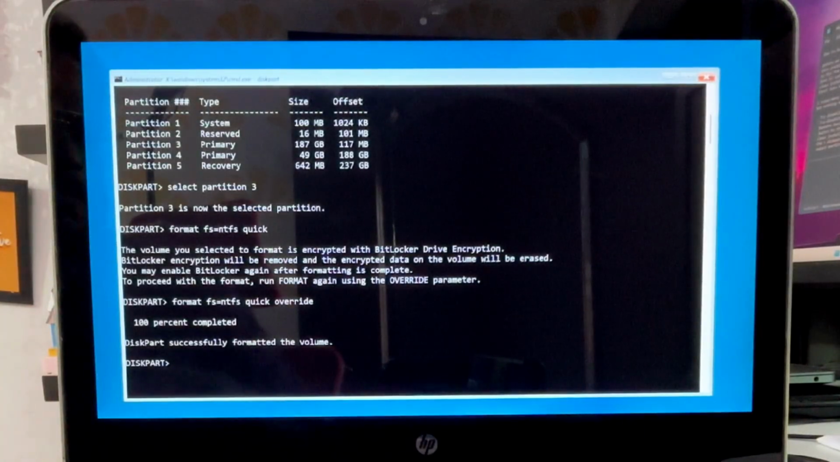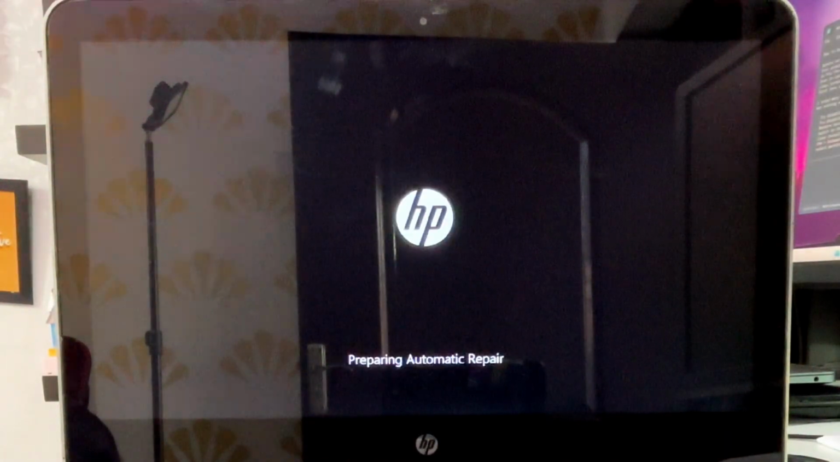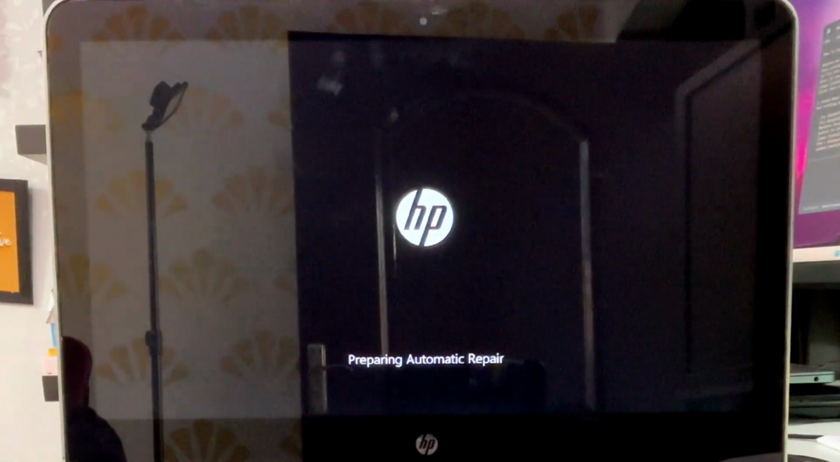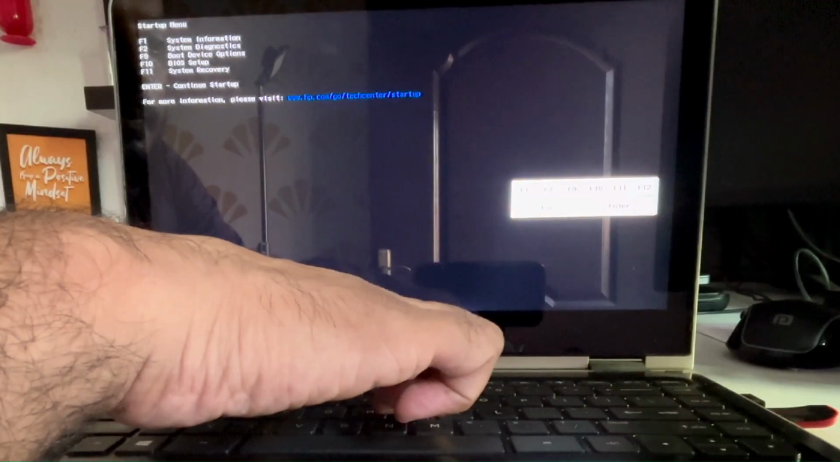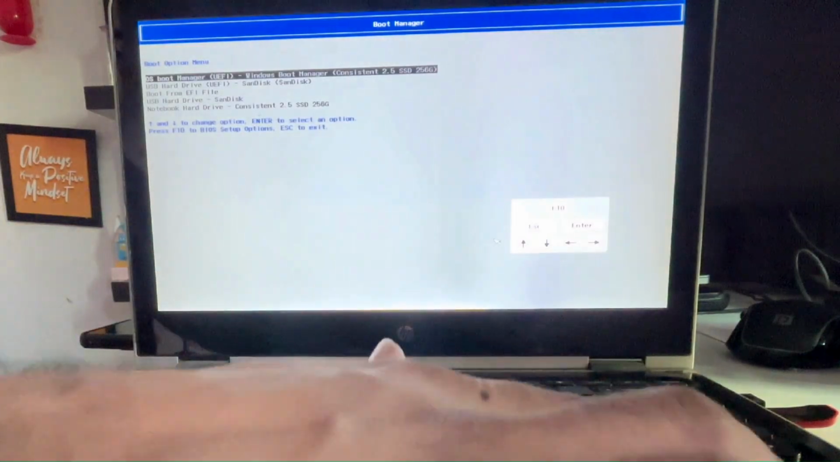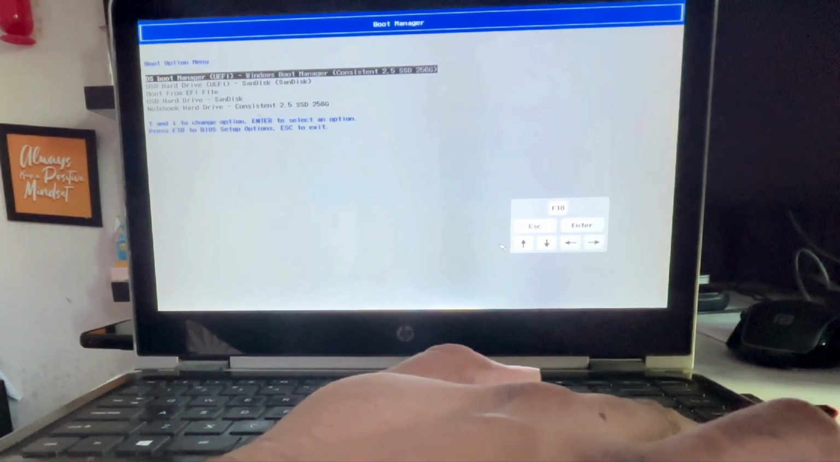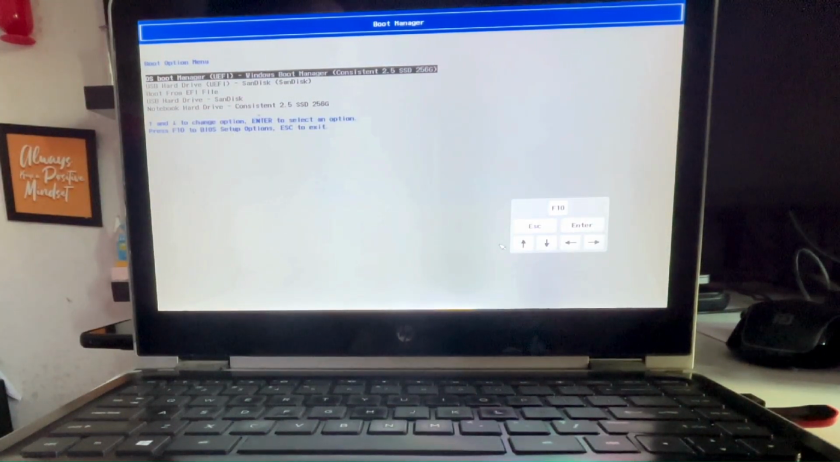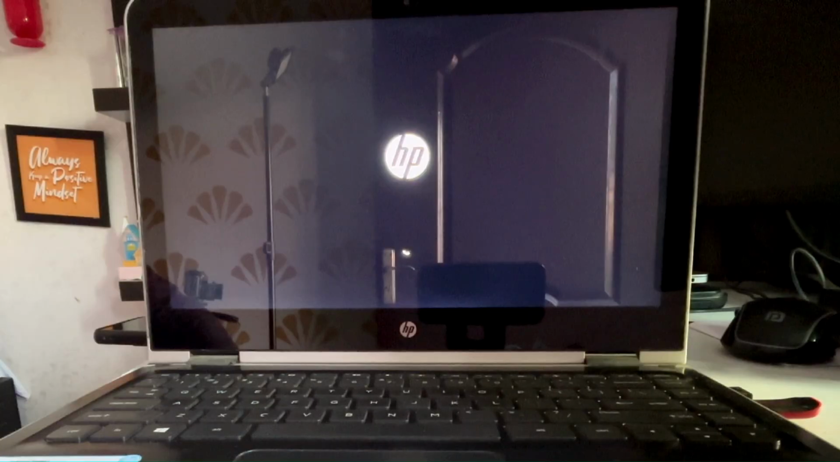Now once this drive has been formatted, you will have to create a bootable USB of Windows 11 from any other device. If you don't have any other computer or laptop, I have also created a video on how you can create a bootable USB using an Android phone. You can watch that video. Create a bootable USB and connect it. After connecting the USB, you have to restart the computer. Then use the escape or the F10 key depending on your machine to bring up the boot options and choose your bootable USB to boot.